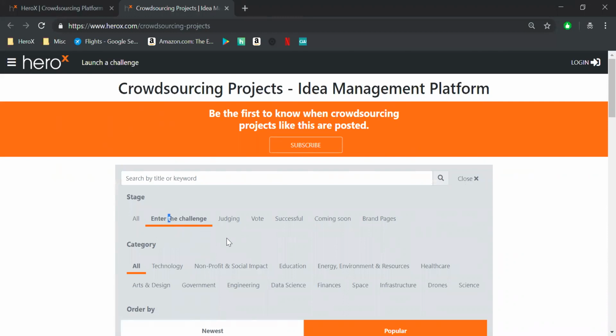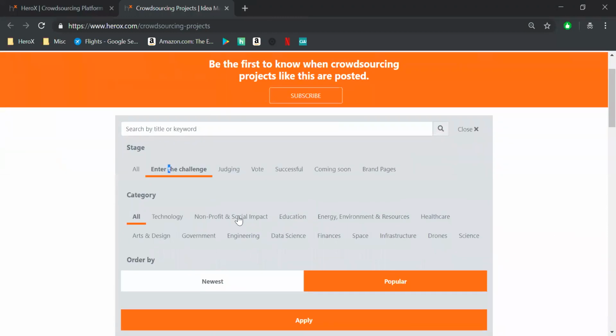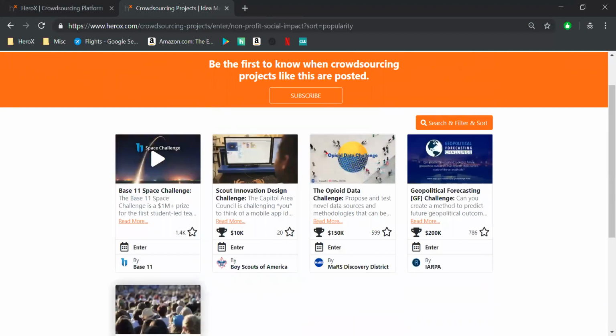Select by Enter the Challenge. That means it's currently active and accepting submissions. And then you can pick a particular category. You can see technology, nonprofit, education, so on and so forth. And then if you want to see the newest ones, you would click on that. Otherwise, it defaults to popular. And then you click the orange Apply button. And then it'll show all those challenges that fall within those parameters that you filled out.